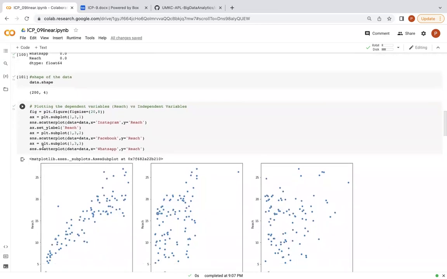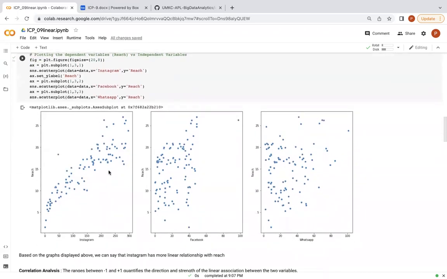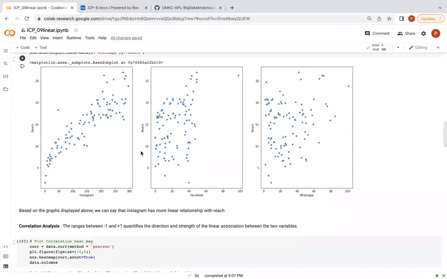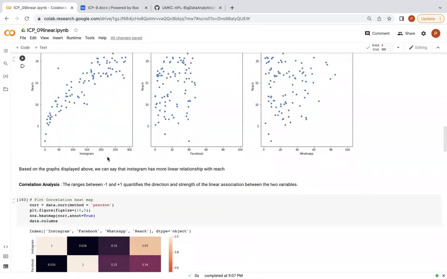Each column has been plotted against the reach. All three columns, Instagram, Facebook, and WhatsApp, have been plotted against the reach, and we can see all three graphs here. Based on the graphs displayed above, we can say that Instagram has the stronger relationship with the reach, since it is in a linear shape.